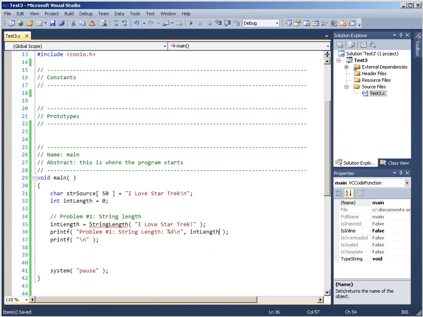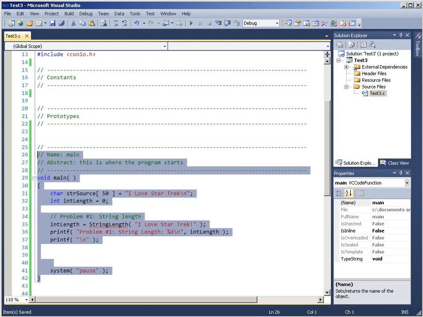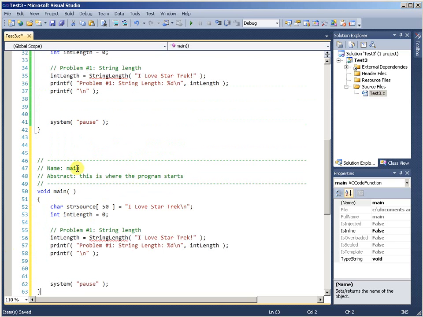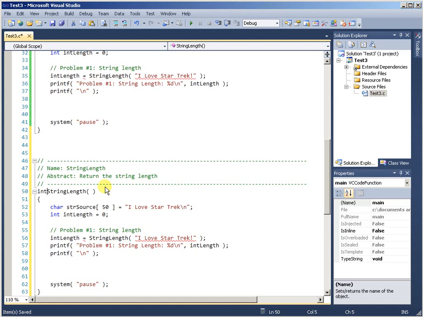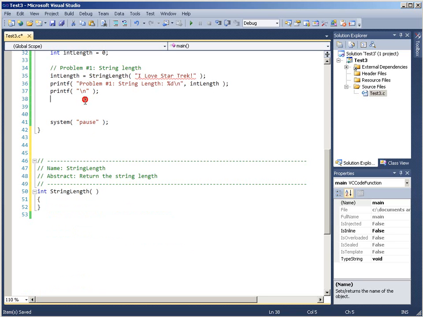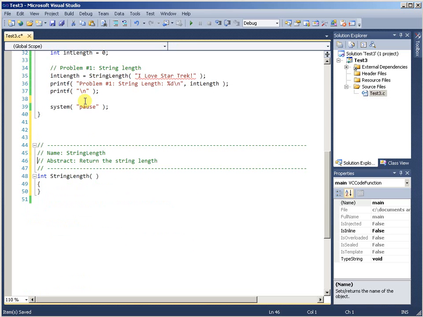The only thing now is we've got to write that function. We use main as a template for that so that I'm consistent. Remember, your procedures should be in the order that they are called. So we'll call this string length. Return the string length. And that's an integer.